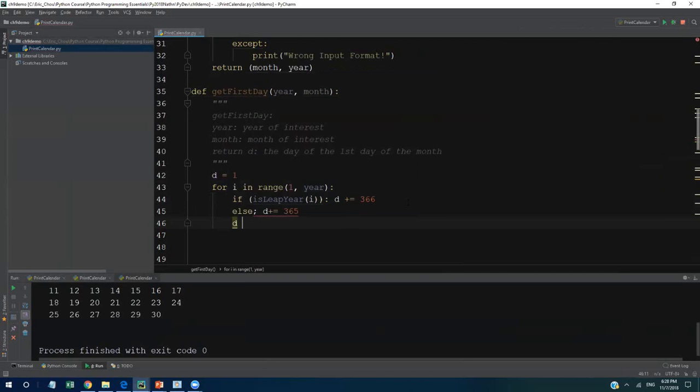Okay, and then my D actually will be taken modulo 7, because I don't need that whole number. I just need to know whether it's a Monday, Tuesday, or Friday. So I handle the year from 1 to the year before me. For example, if right now I'm at 2018, I need to sum up the number of days in each year from year 1 to year 2017, right? And I sum up with that. This far is fine, okay?